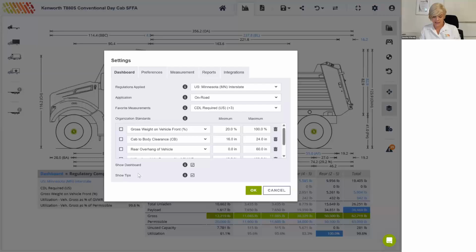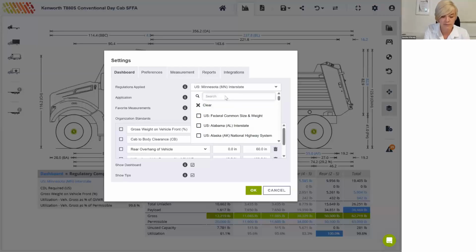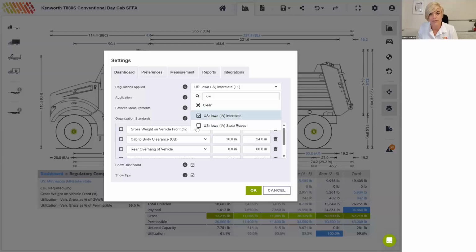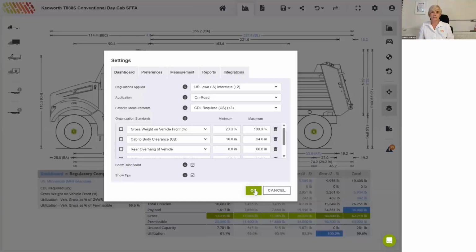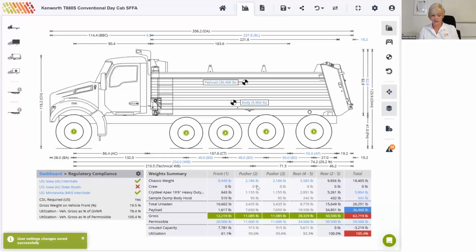And I will add regulations for Iowa here. I'm going to choose regulations for Iowa state and interstate. You can choose up to 5 sets of regulations at a time.